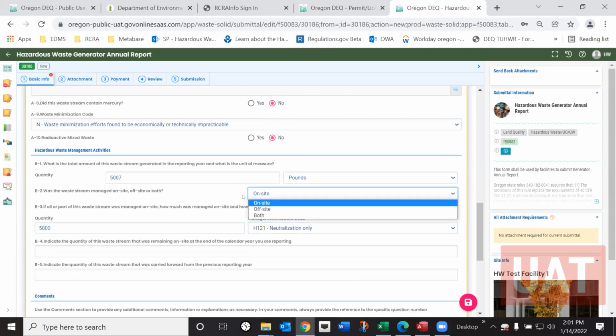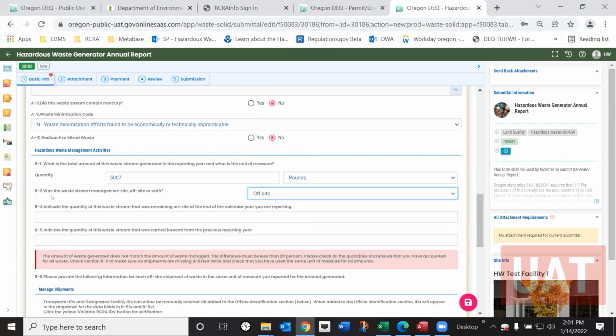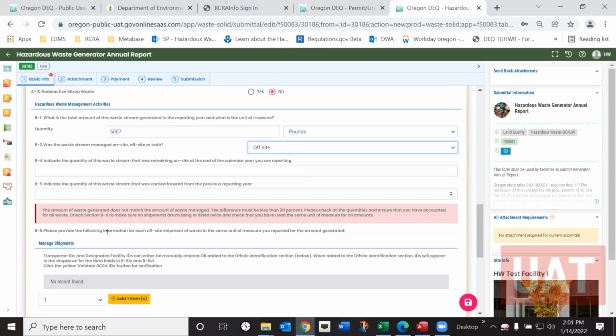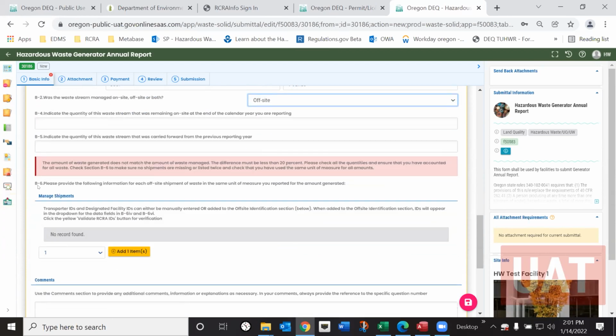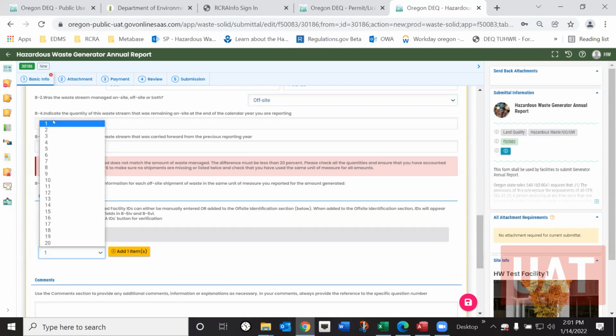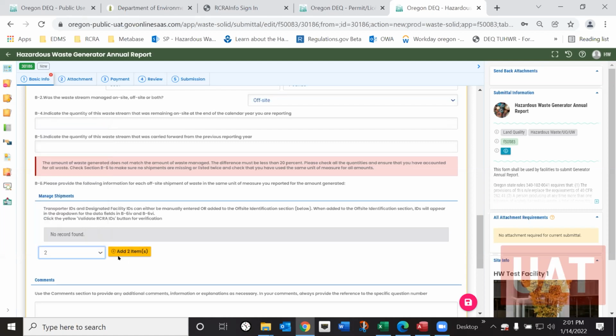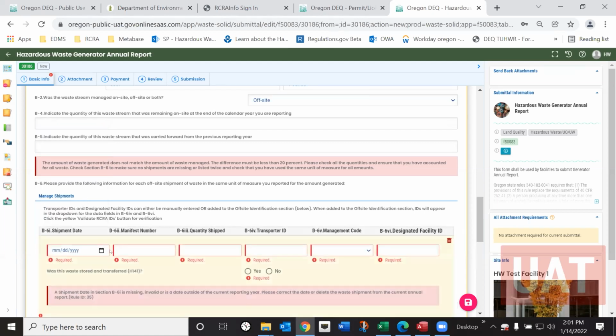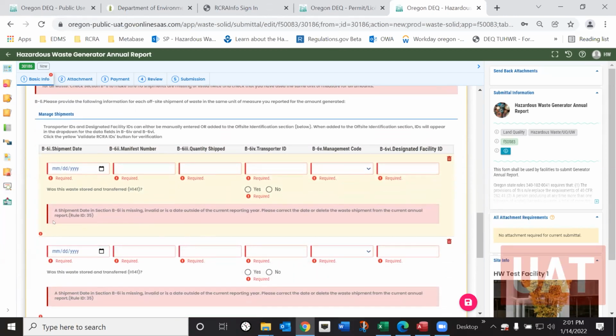But if you manage this waste offsite, if you ship it offsite for management to a permitted facility, your B3 option goes away, which is fine because it's managed offsite. And then you get the B6 option, which is your manifest information. Again, you can add as many rows as you need. If you ship once a month, you'd want to add 12 rows. If you only ship a couple times a year, you'd want to add 2 rows. So we'll add 2 rows there, and this is the manifest information.